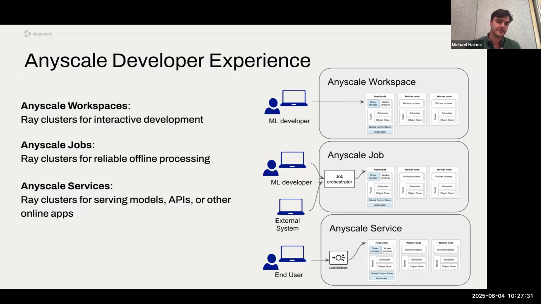It gives a great developer experience for building these Ray applications, and then all of the supporting infrastructure that's required to get your Ray applications to production. And there are three primary interfaces within Anyscale. Anyscale workspaces, which are Ray clusters for interactive development. The target persona here is the ML developer who needs to experiment and then eventually scale out their application that they're building with Ray or the Ray libraries.